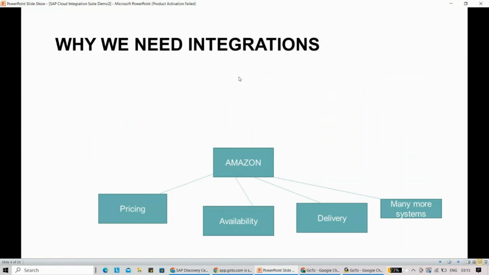Now, again, guys, before I go into SAP integration, for any one of you who is going to start this course or who is new to integration, I think this kind of question is very important. Why do we need integrations? Because people sometimes ask, why can't we have a point-to-point integration?